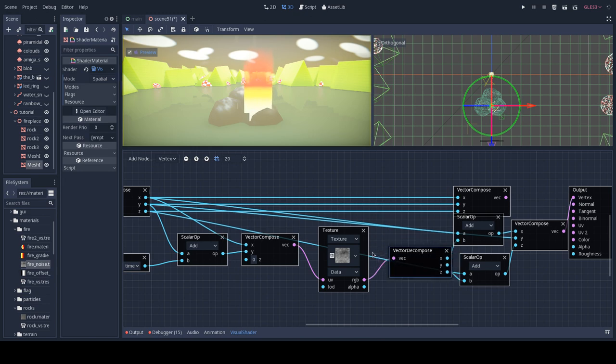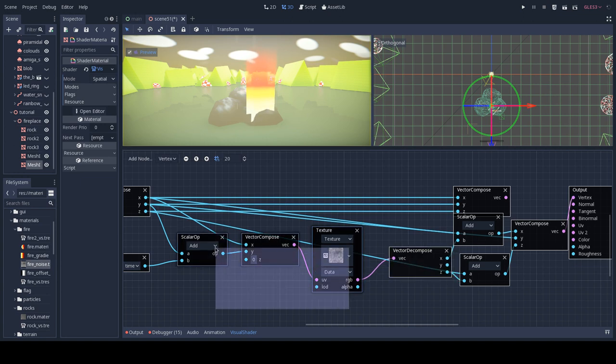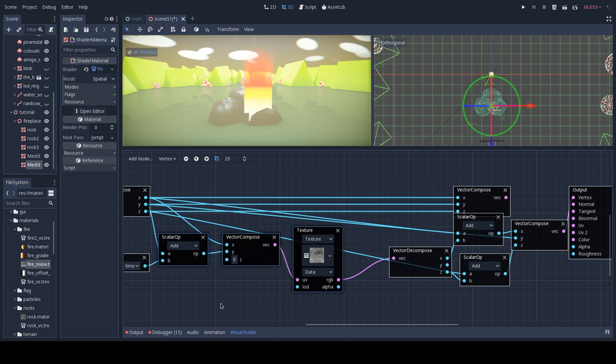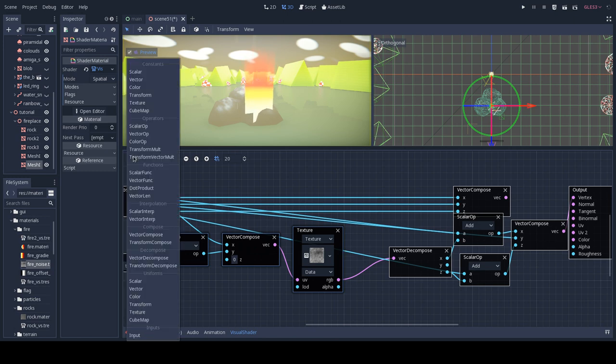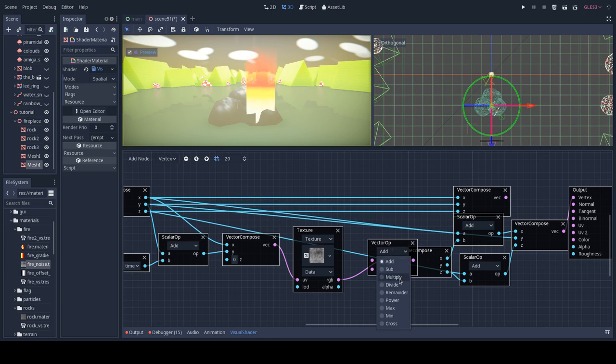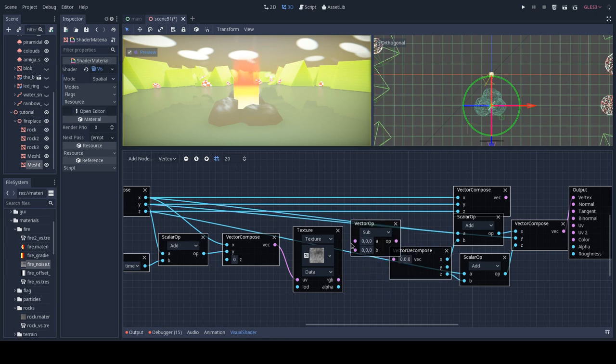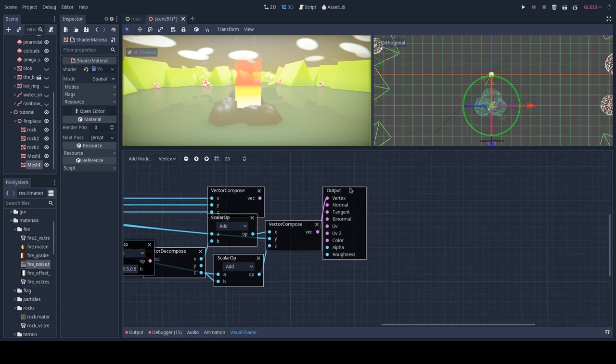Two things. First of all, the noise generates values from 0 to 1. So it only moves to one side, or stays still. We need to have it change from minus 0.5 to 0.5. So the easiest way to do this is to use vector operator, subtract, and just do exactly what I say. Subtract 0.5, 0.5, 0.5. Perfect.